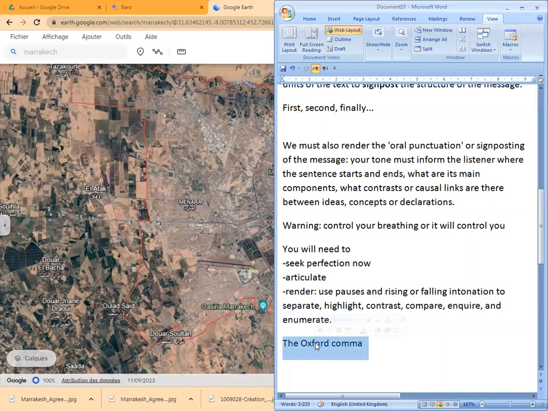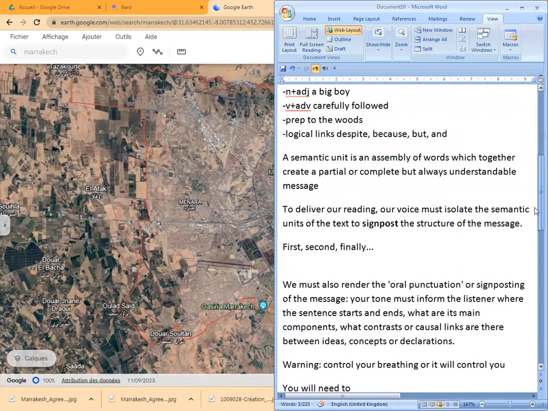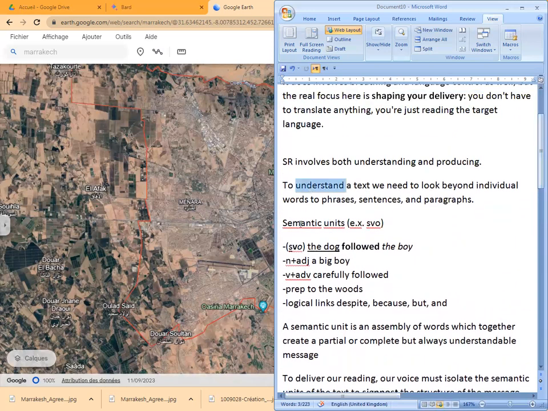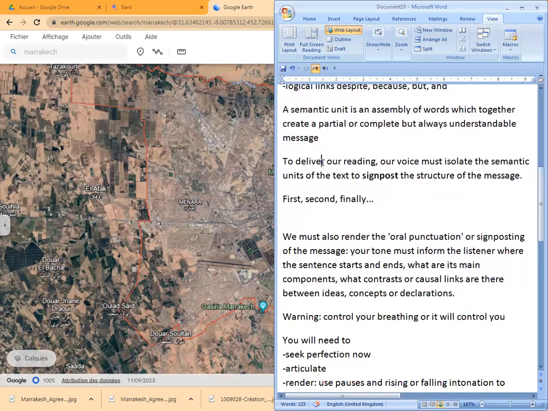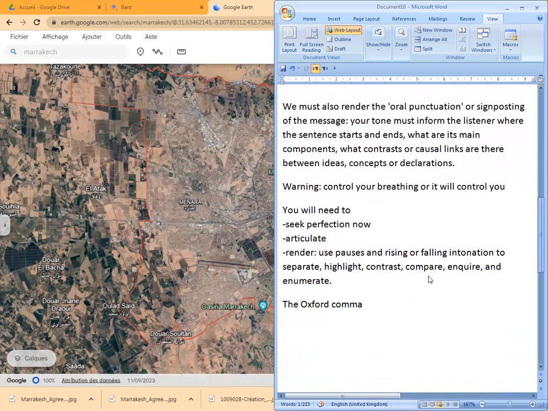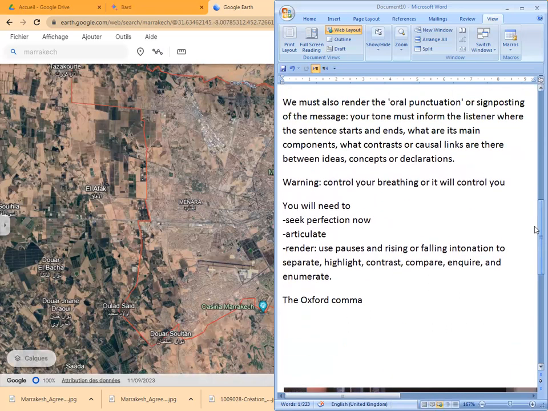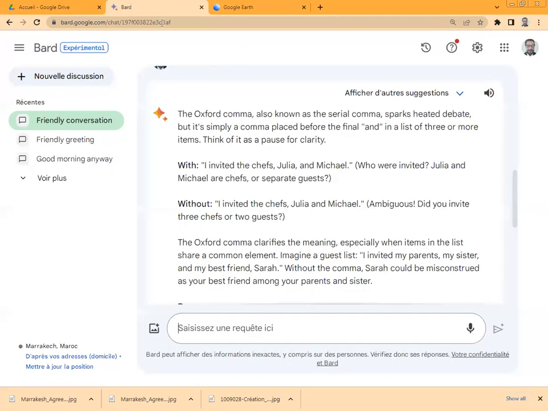We are going to use this interesting question to generate a text which I have not yet seen, so that I can show you how universal the approach that we have chosen to understand the text and define semantic units will enable us to deliver a reading that is signposted. I will therefore ask an assistant to tell me more about the Oxford comma. So I'm going to copy the text here, and I'm going to go to the artificial intelligence of Google.